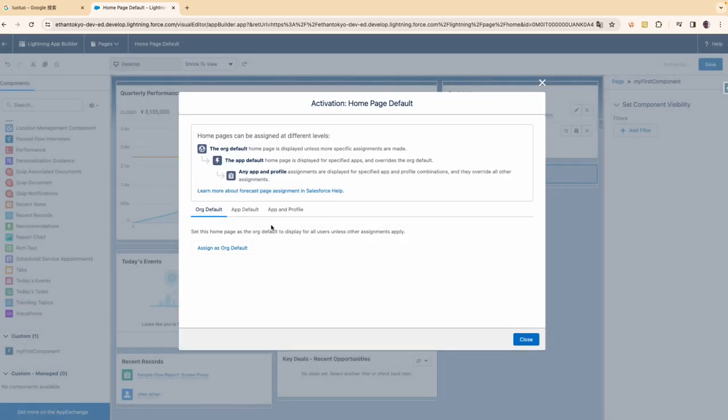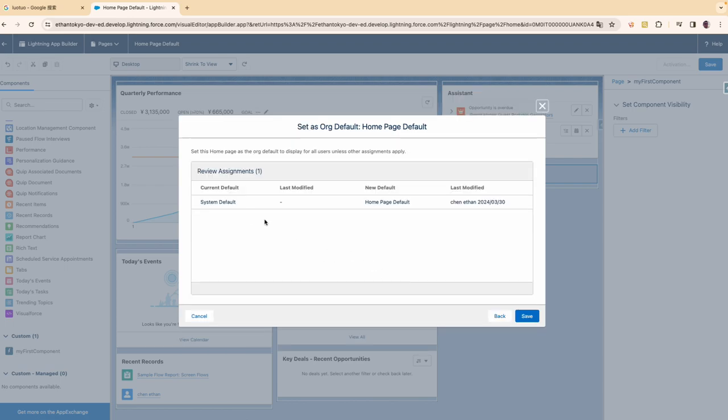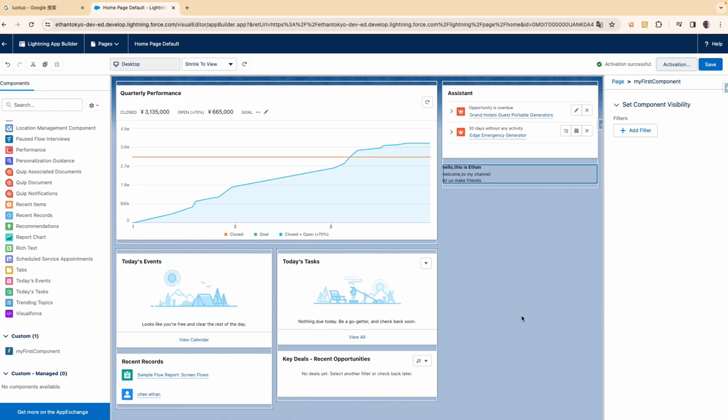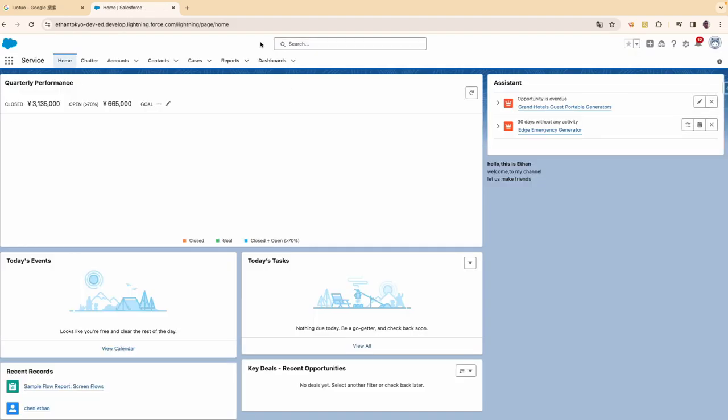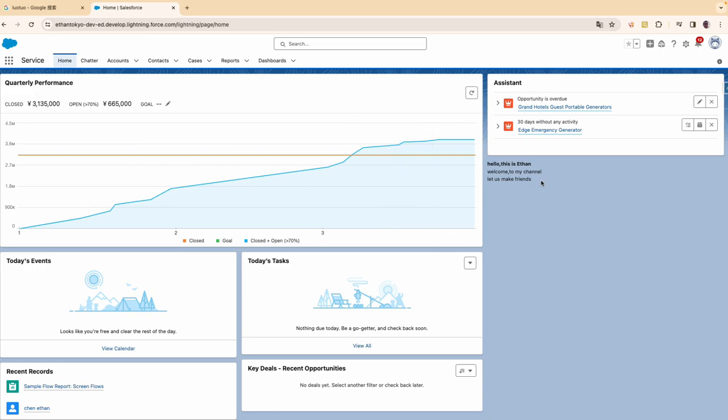If it's the first time you want to add a component, it asks you where you want to add it. Just assign as org default. Just make it quick. Okay, just save it. Okay, activation successful and save. Remember to wait until it shows that changes are saved before you go back. Otherwise, sometimes it takes time to save, and if you go back before it shows changes saved, it might not be saved, so you have to come in again. Be careful. Okay, and press back. Okay, we can see the component shows here.